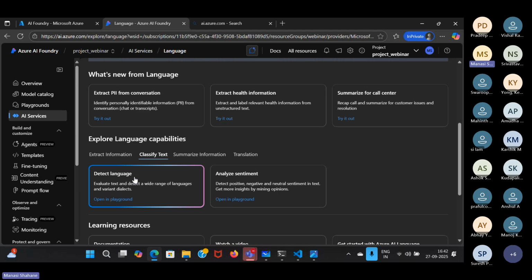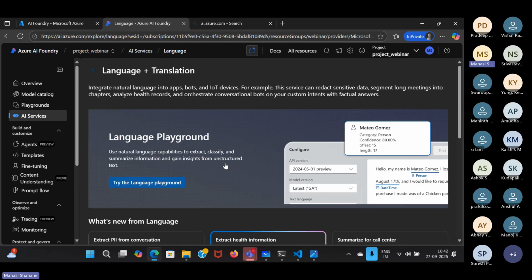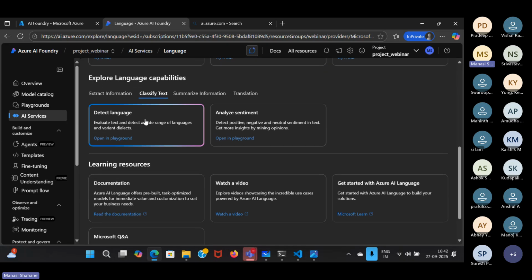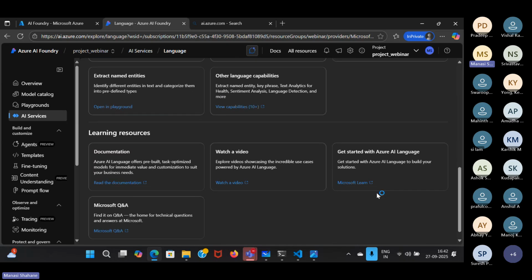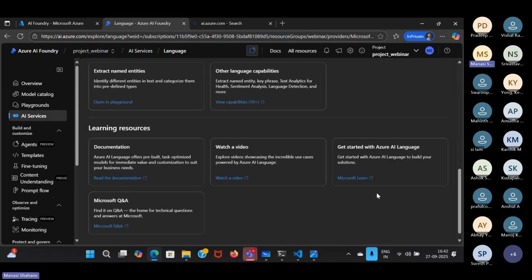So you can just do it in the portal here also. We'll just see one example. When you're working with the language service, there are certain things that you can do with it. You can extract information, so you can extract certain key phrases. If somebody has said something and you want to extract the key phrases from it, you can do that.